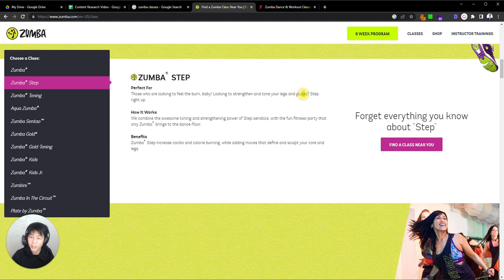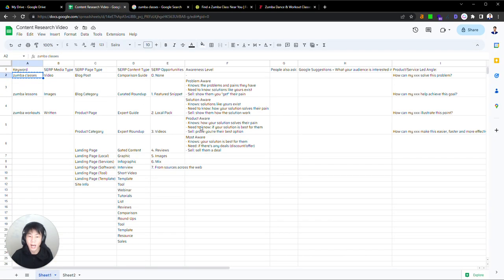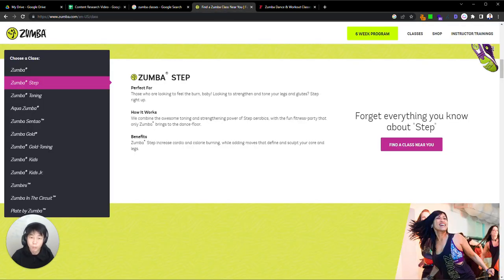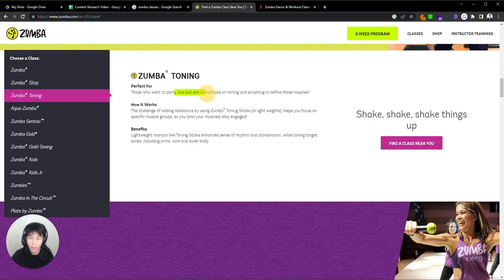Strengthen and tone your leg glutes, right? So this is catered to target exactly people who are at the product aware stage, right? They are trying to show them why theirs is the best option, because they have Zumba to tone legs and glutes, to tone and define muscles and things like that.